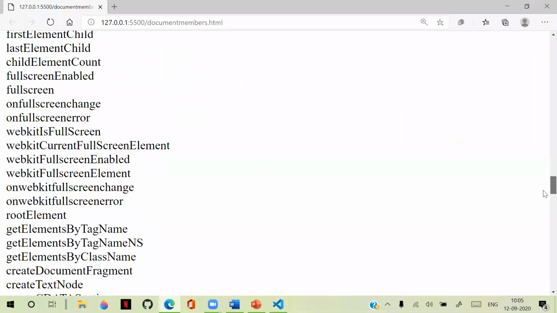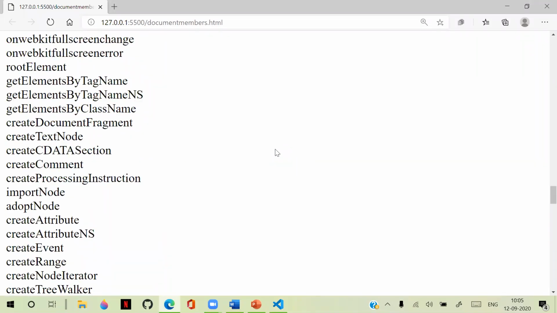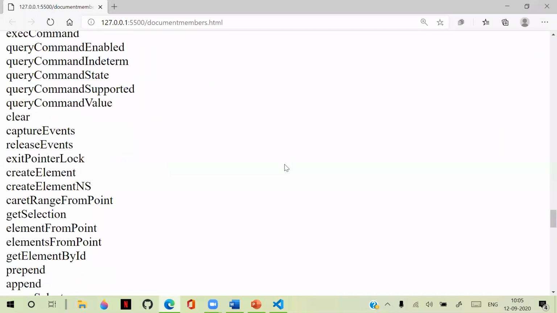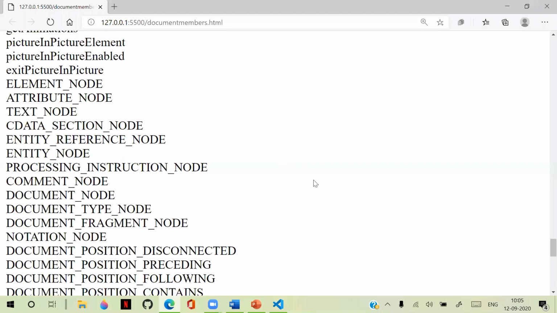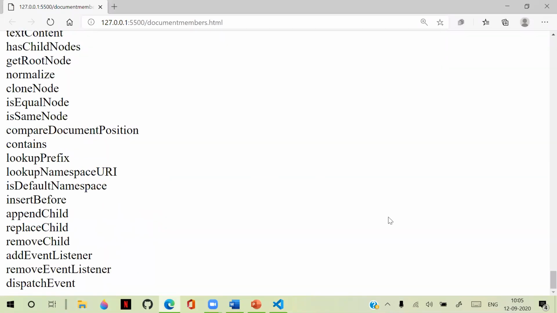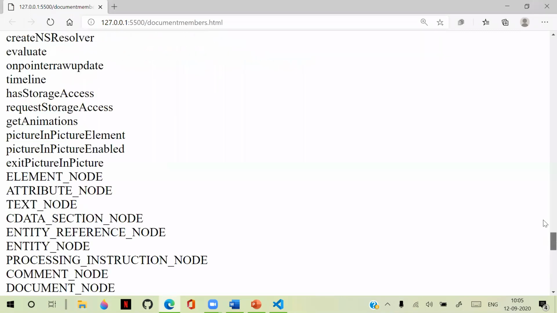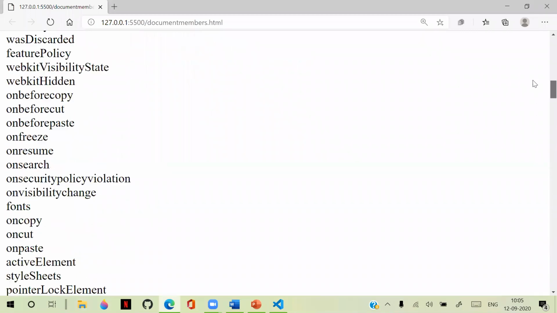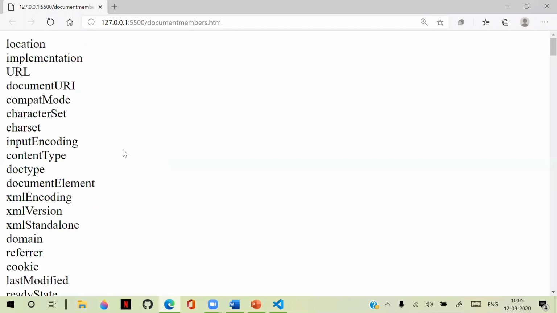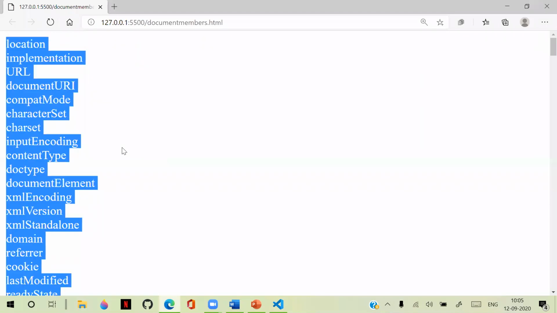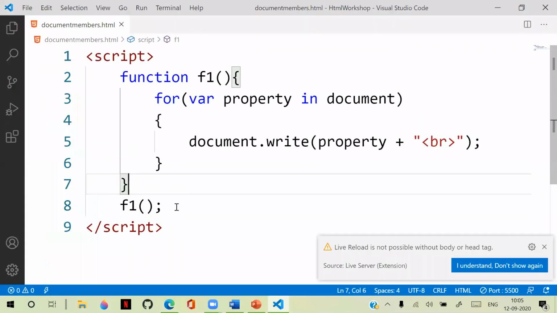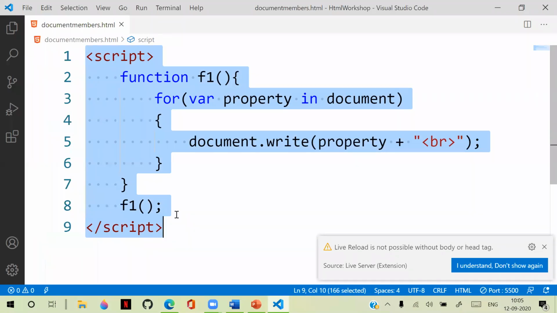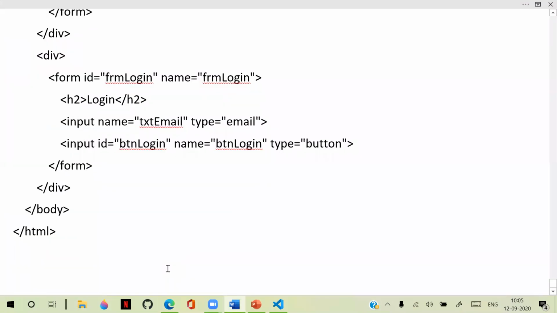These are all the properties and methods of the document object. The document object comes with all this. So that means it usually comprises so many things. This is a simple logic to get all the properties and verify. So just an example here.